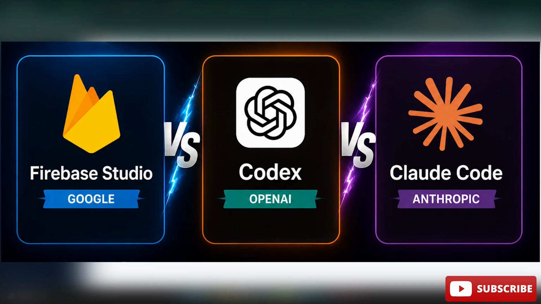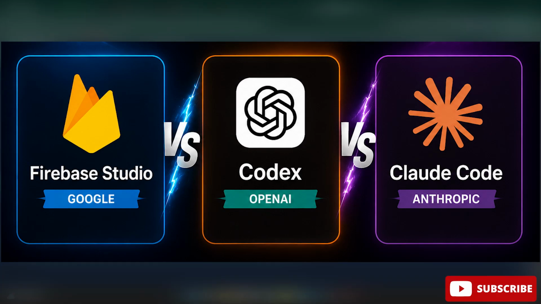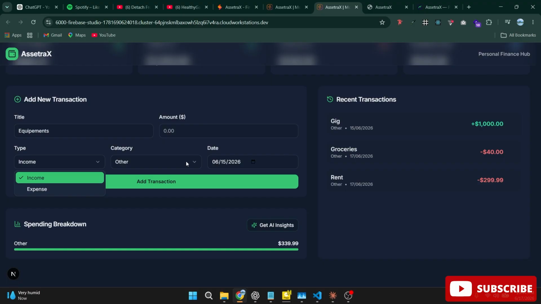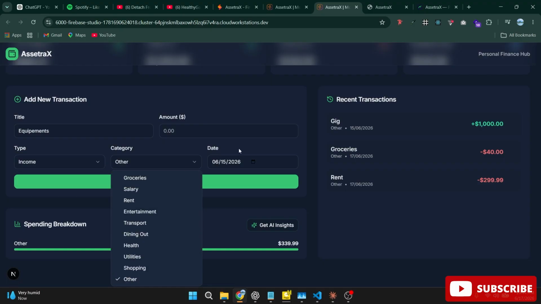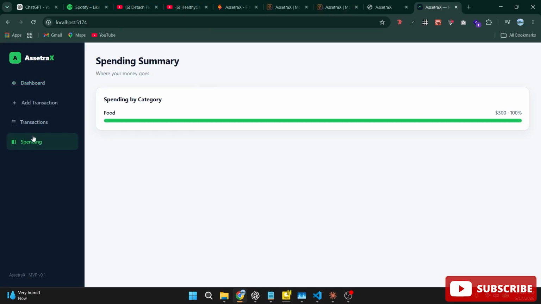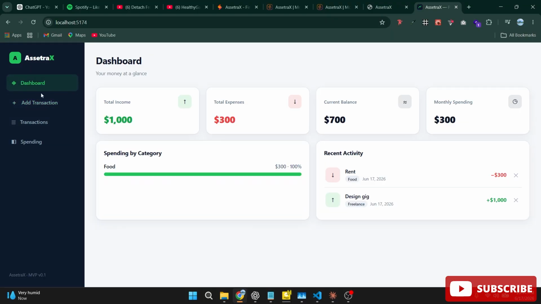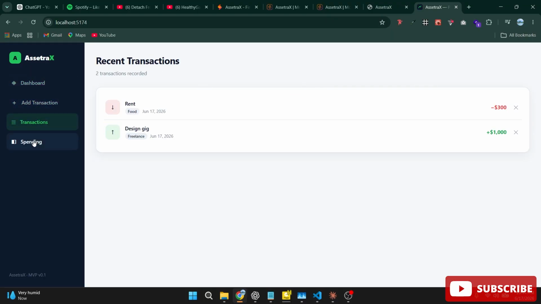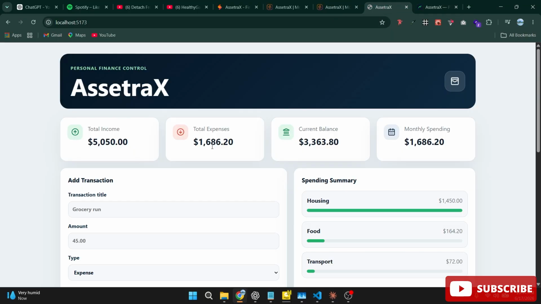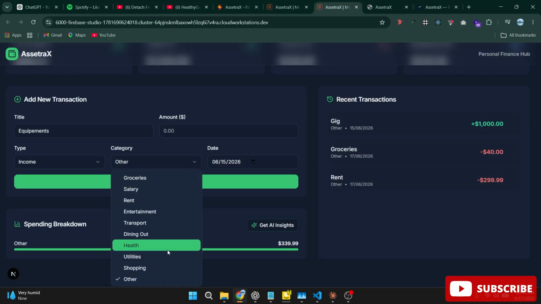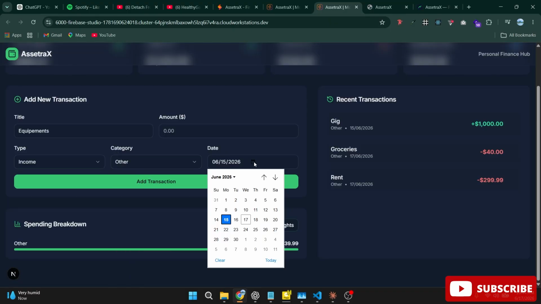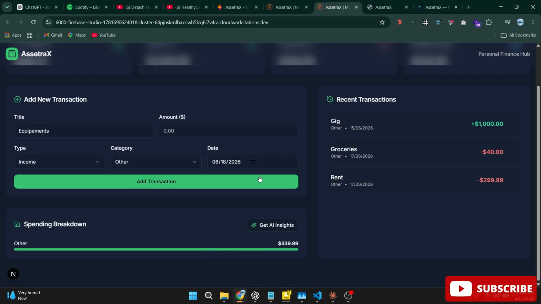We are going to give Firebase Studio, Codex, and Claude Code the same exact prompt to build my personal finance app, which is called AssetraX. So we are going to make sure the prompt gets an MVP of the web app. We are not going to redesign it. We are not going to cheat. Just one prompt to see which tool can perform better and build something useful.